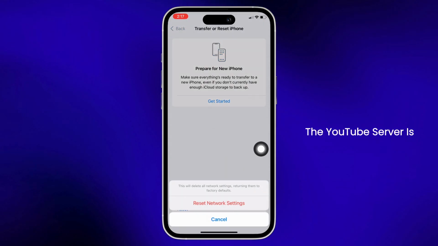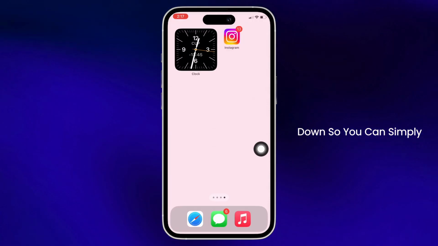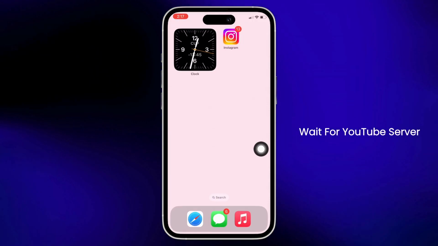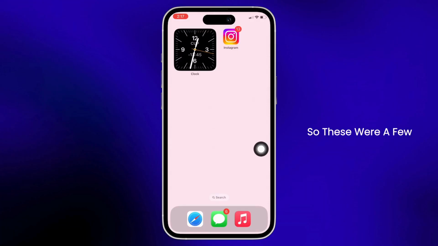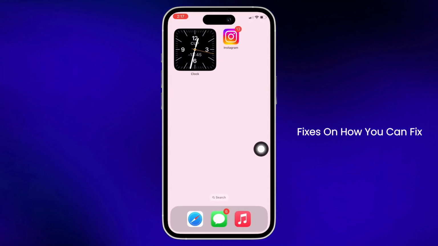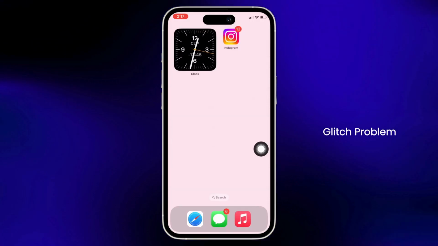See if that helps, and if not, then it simply could be that the YouTube server is down, so you can simply wait for YouTube server to be working just fine. So these were a few fixes on how you can fix YouTube Shorts glitch problem.